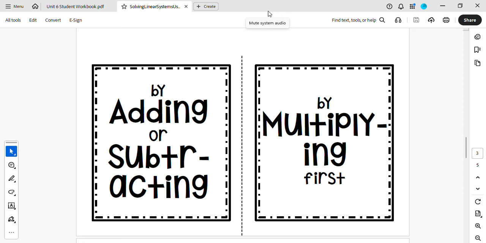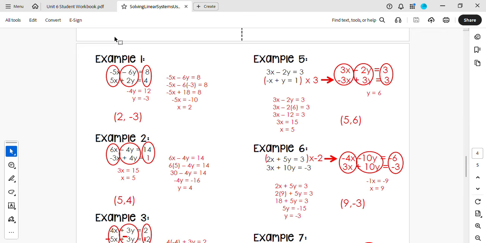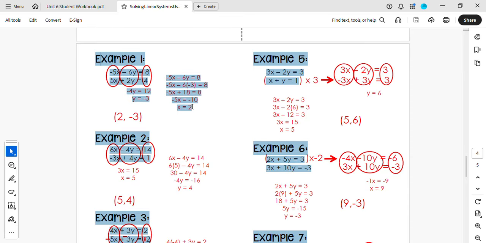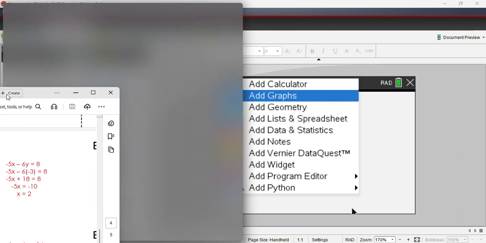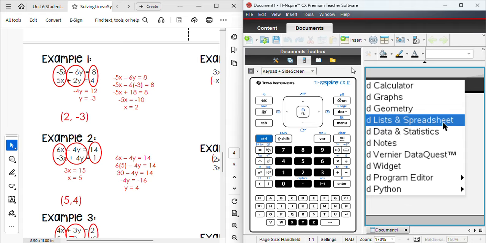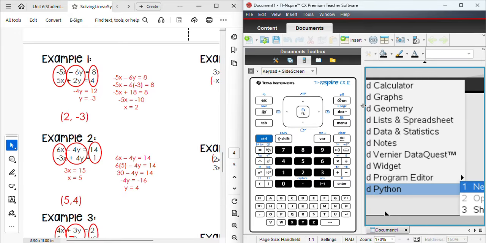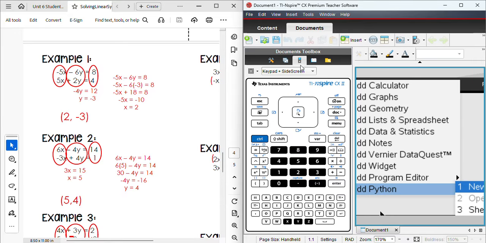Okay, so we are going to review yesterday's note using the calculator. On the foldable, we solved everything by hand. Today, you're going to learn how to use the calculator. With the calculator, there are some simple steps that you need to follow. First step.